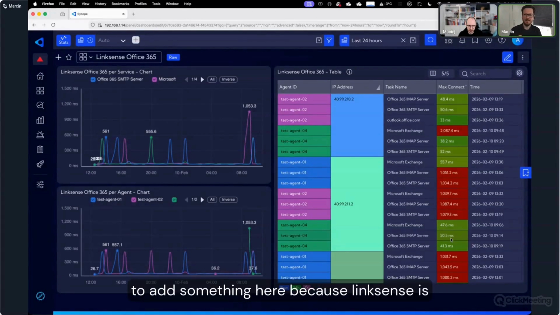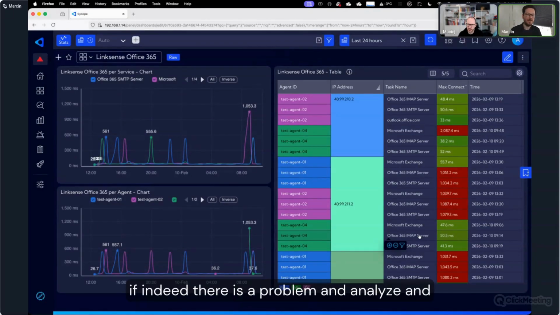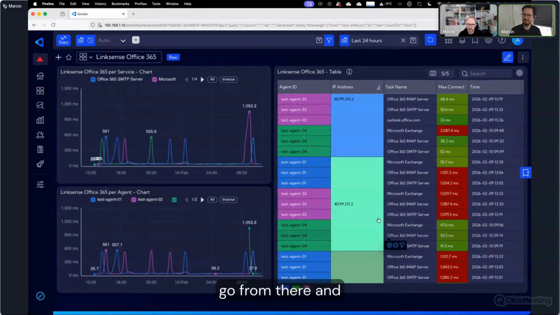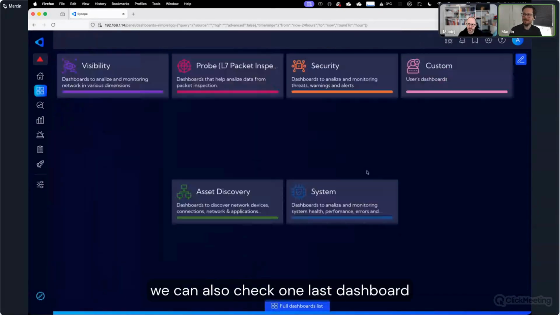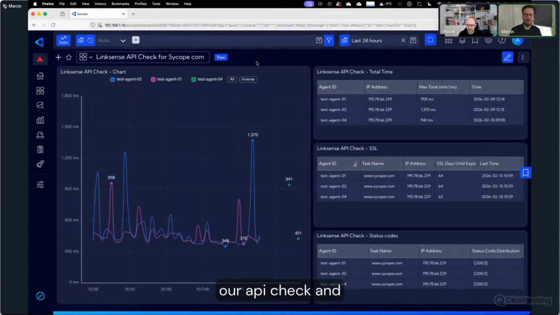And to add something here, because LinkSense is compiled to practically any architecture, any operating system, you can actually install it on the end user machine if you prefer, and you can use this to analyze end user perspective. So you can create multiple tasks from that user and see if indeed there is a problem, and analyze and go from there. We can also check one last dashboard, and this one is dedicated for our API check.